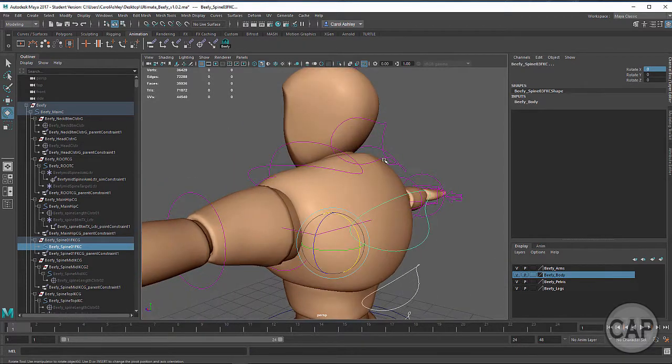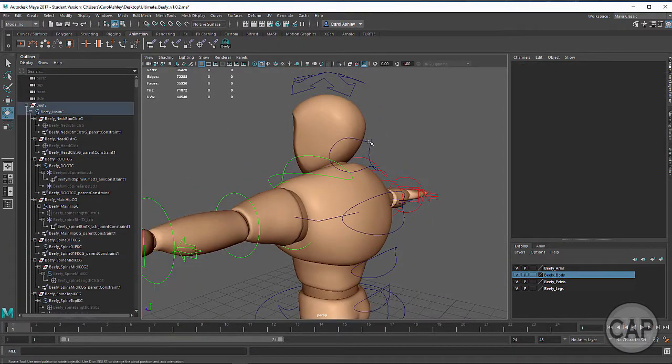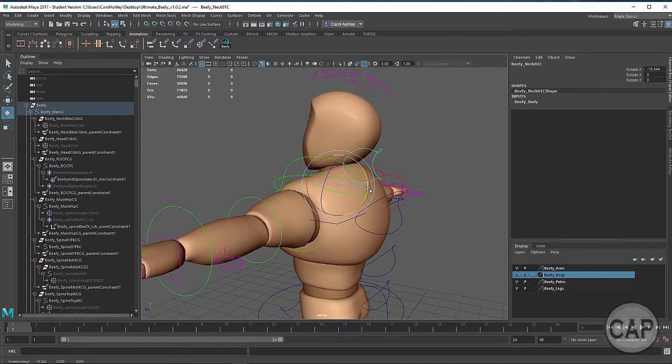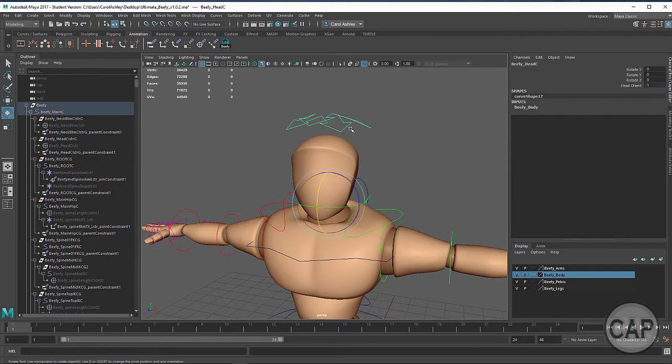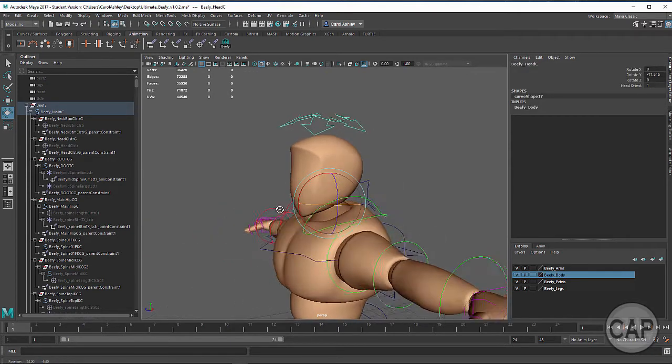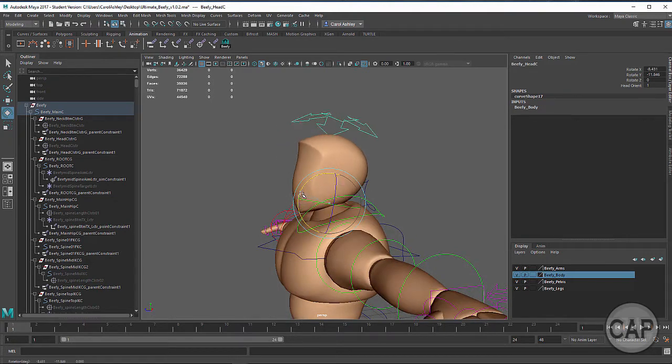And then moving up here, we've got a neck control. Okay, so that's for the neck area. Okay, we've also got a head control up here. Okay, so this is working a little bit differently than the neck control.